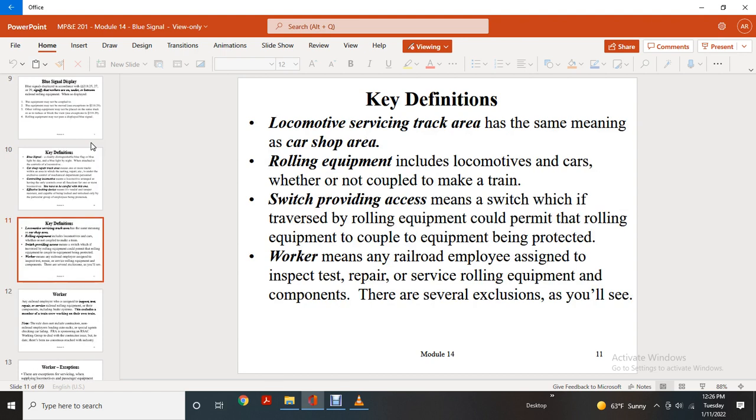Key definition: locomotive servicing area has the same meaning as the car shop area. Rolling equipment includes locomotives and cars, whether or not coupled to the train. Providing access means the switch or derail that prevents the transverse of rolling equipment which could permit the rolling equipment to couple with equipment being protected. Worker means a railroad employee assigned to inspect, test, repair, or service rolling equipment or components, with several exclusions as you see.